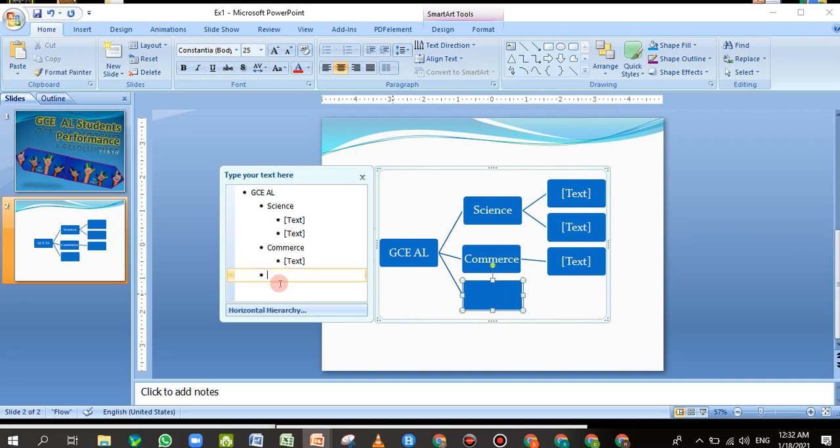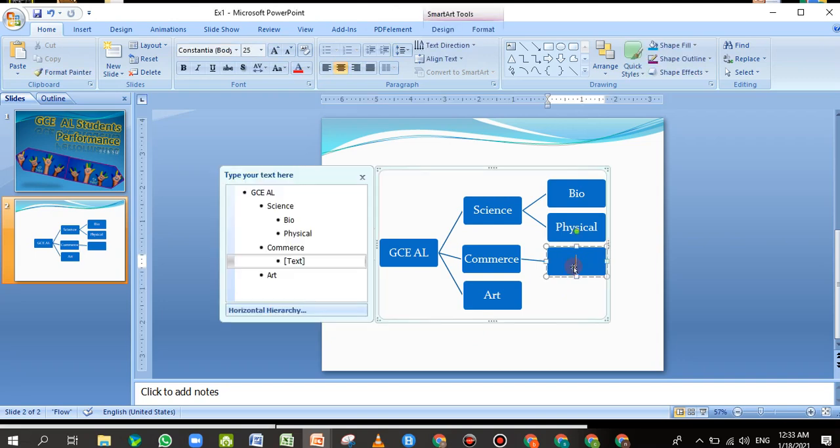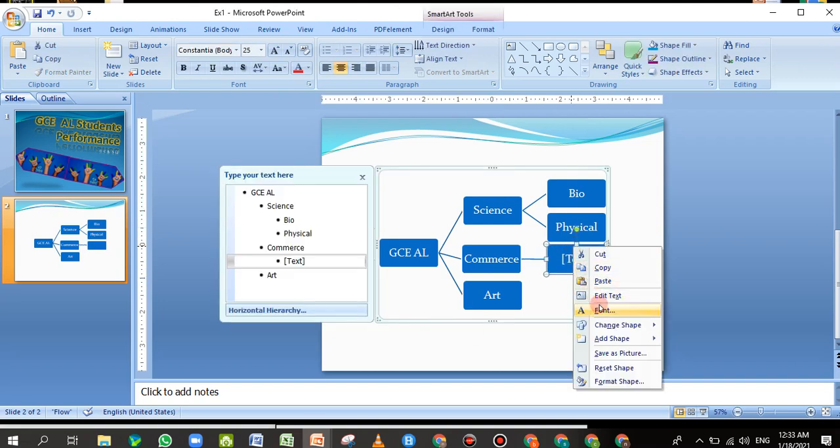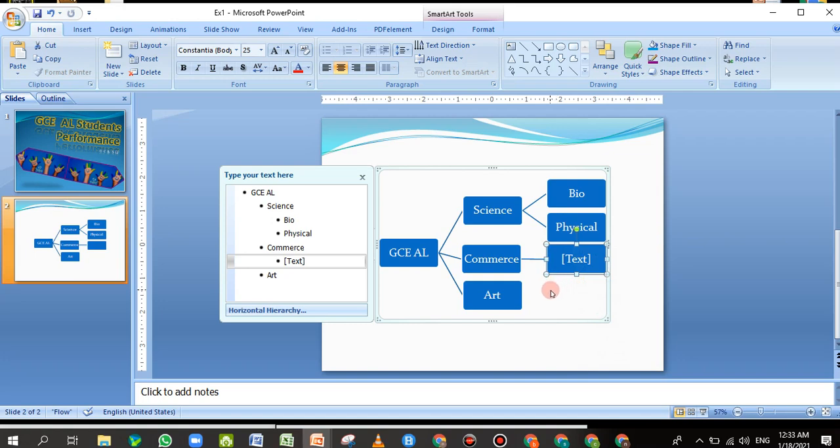Okay, so I'm going to change it to arts. Then I'm going to change these two texts as bio and physical. Okay, so we have GCE A-level as science, commerce, arts, three streams, and in science stream we have two options, bio and physical. So that is there, right? But this one I don't need. I can just right click and say delete. So I can just select and press delete.